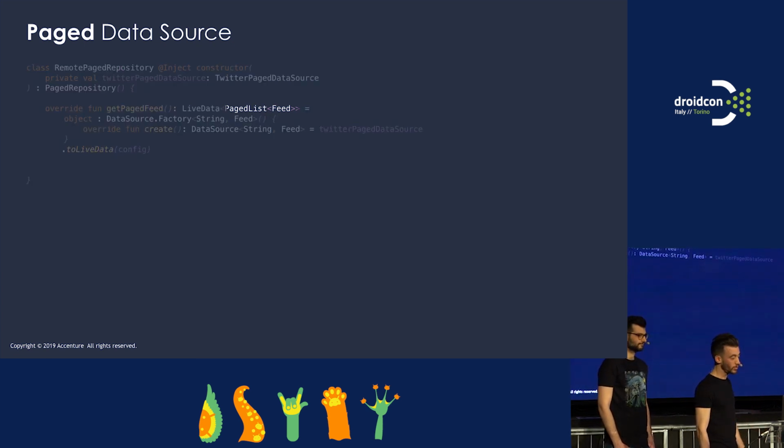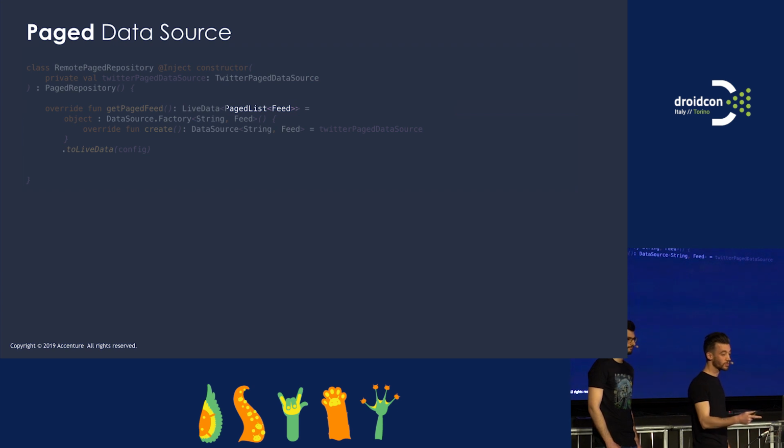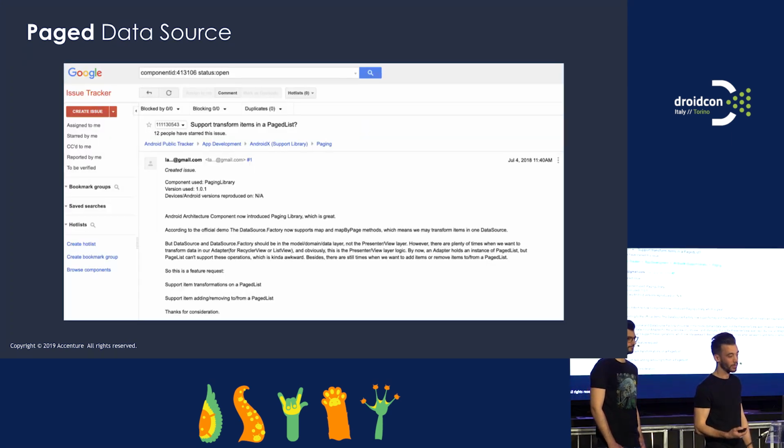But now, we can notice one problem. We are exposing a function that will return a page list of feeds. But unfortunately, if you want to map the result in your presentation layer, you cannot do it. And this is why: the page list class doesn't really provide any function to support item transformation. And for this reason, we found this open issue on the Google issue tracker.